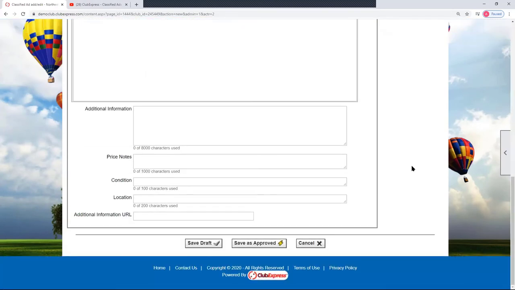But there are a couple of little differences at the bottom. Yes, you could save draft, but you don't have to submit it because you're an administrator. You are approving this by virtue of the fact that you're entering it. So you would save it as approved, so it wouldn't go as submitted. If you saved it and there was money due, it would be saved as approved pending payment. If there was no money due, it would simply be approved and it would go live at that point.